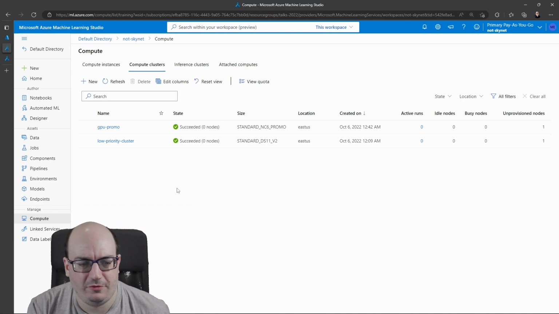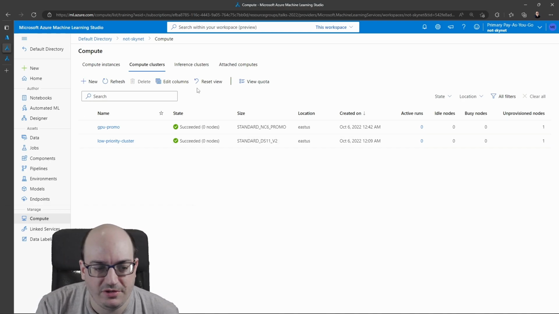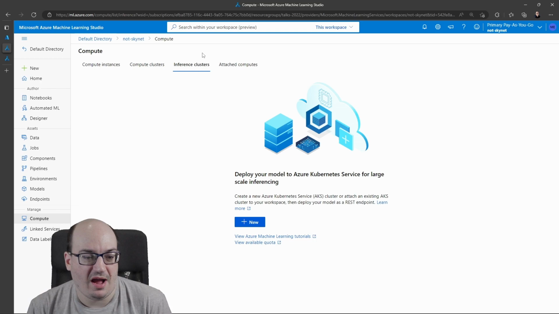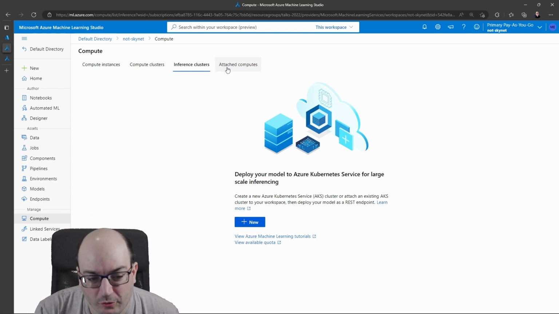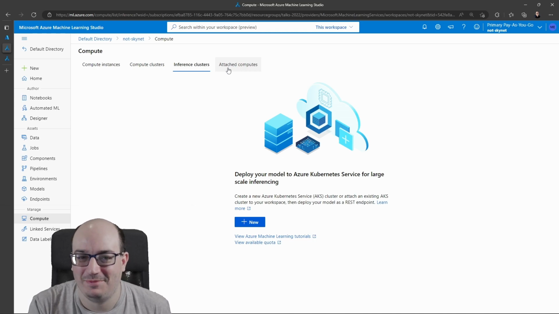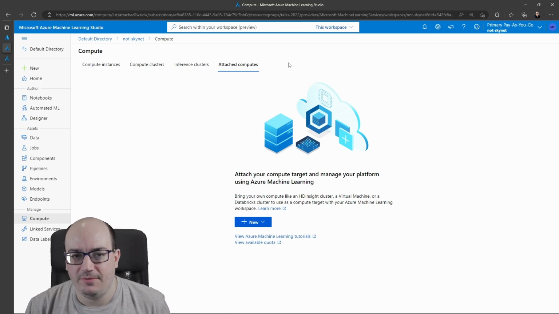Let's briefly talk about inference clusters and managed and attached compute. Inference clusters is really for if you're using Azure Kubernetes Service and you're deploying a lot of stuff out there in a very high level production workflow. That's really what that's for. I don't generally do that, so I don't have a lot of experience with it, but that's really what inference clusters are all about.